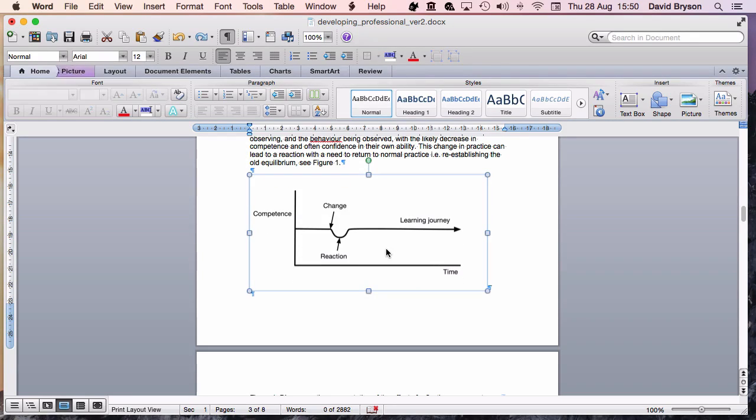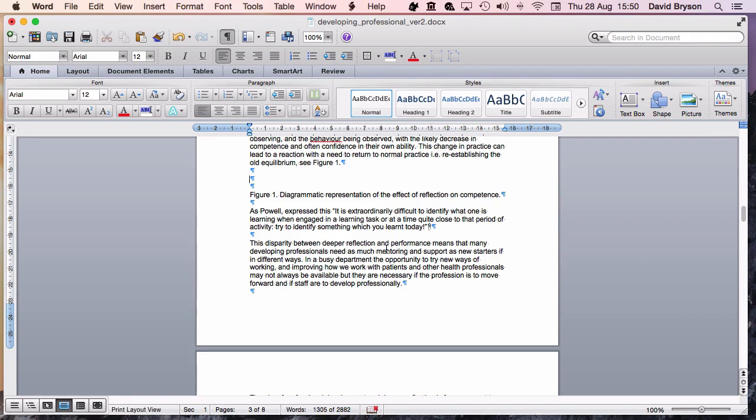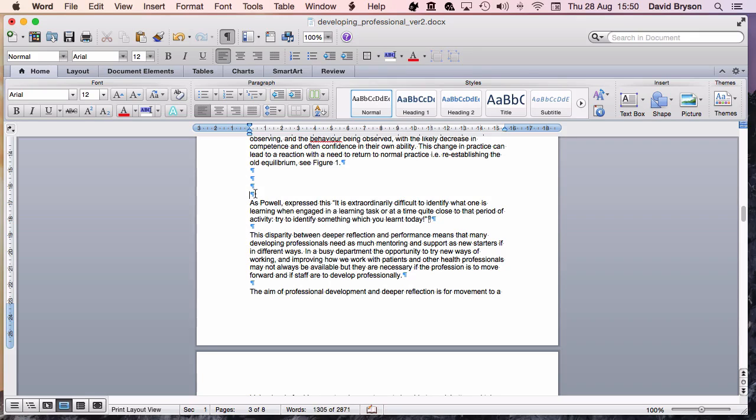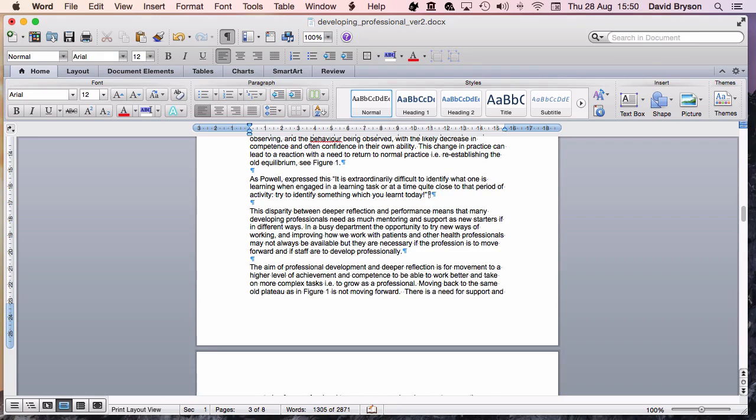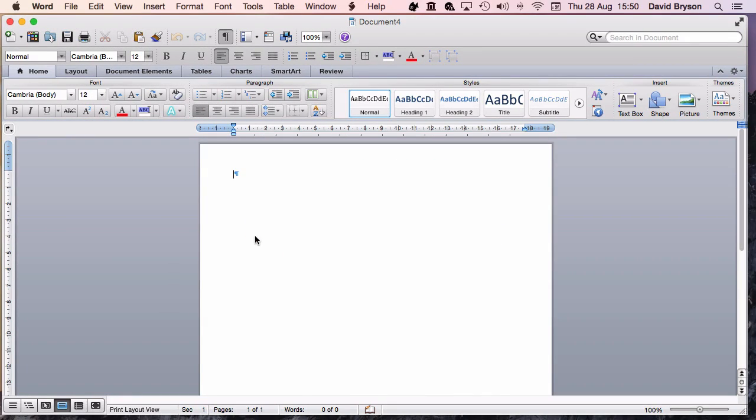Next, I need to delete the figure from my main text and select the caption, cut that, and place it in a new document. I go File, New Blank Document, and here I'm going to have a list of captions. So first of all, that's figure 1.